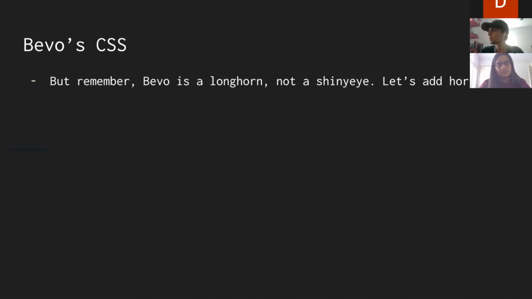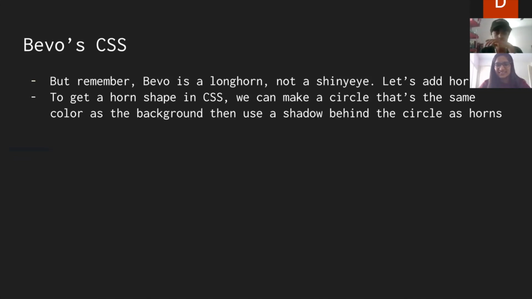He's a longhorn, not a shine eye, so we'll add horns. And horns are kind of tricky to do in CSS. I actually had to ask a friend for help, like how do I make a horn? And they decided you should make a circle. That circle is going to be the same color as the background. And then behind that, you can have a shadow. So it's kind of like having two circles, but then the circle that's on top makes it look like it cuts away from that second circle. Hopefully that makes sense, or it will after you actually implement it.